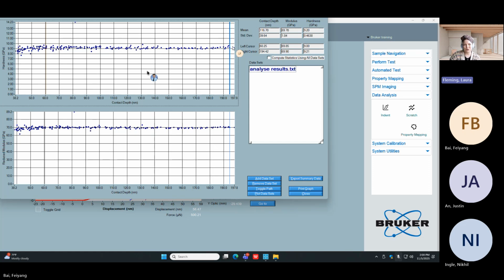So that's our training on machine compliance: know to look for a trend in the fused quartz's hardness with a proper tip area function. And then call me.